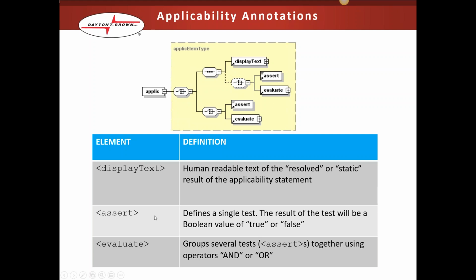All right. This branch down here, we have two things. We have an assert, and it defines a test to either be true or false. Either I conform to that or I don't. And an evaluate are ways of stringing asserts together with operators and or. So you could put things in like on aircraft 1 and service bulletin 1, 2, 3 equals post. So that's how you would sort of string those things together, using values out of the ACT and CCT to build these expressions, all right, or annotations.